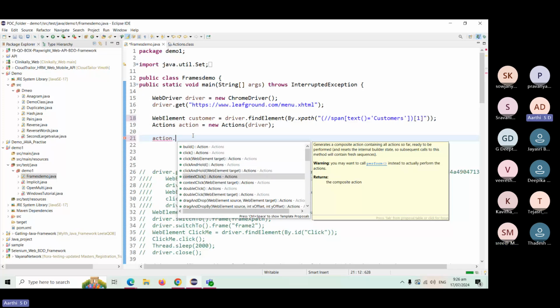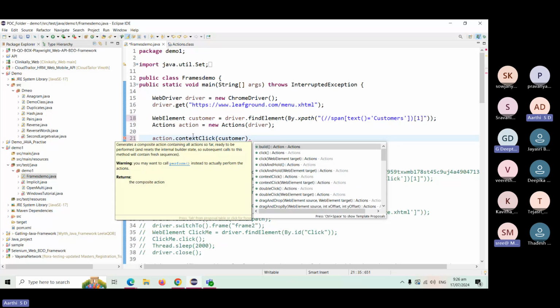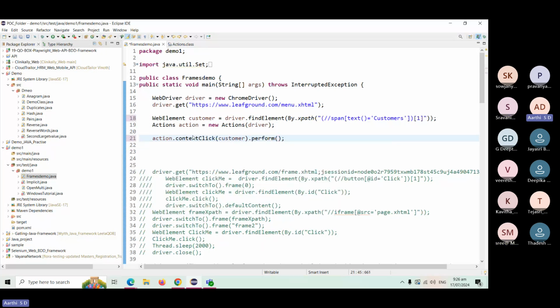Right, so actions dot. What do we have to do? Right click, context click on this particular web element, dot perform. I don't want to do build because it is inbuilt. Okay, let me check if it is clicking that or not. Anything else I want to do? Is my script ready to execute? Yes, it's ready.